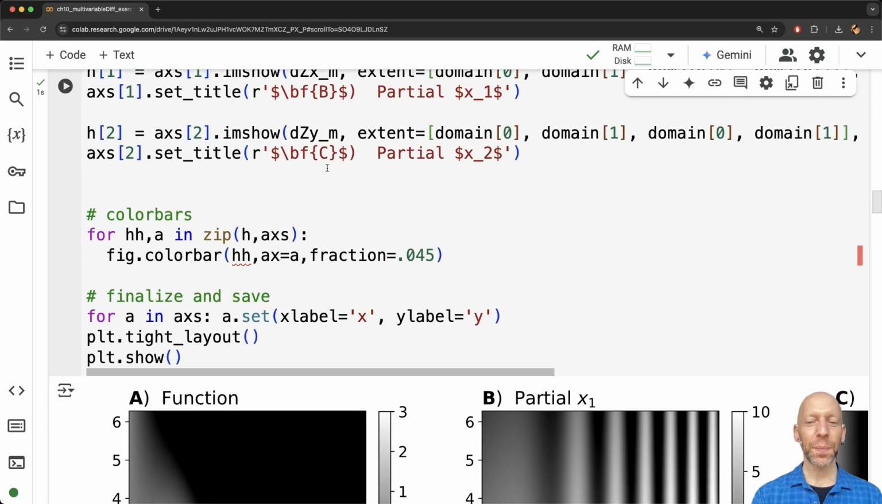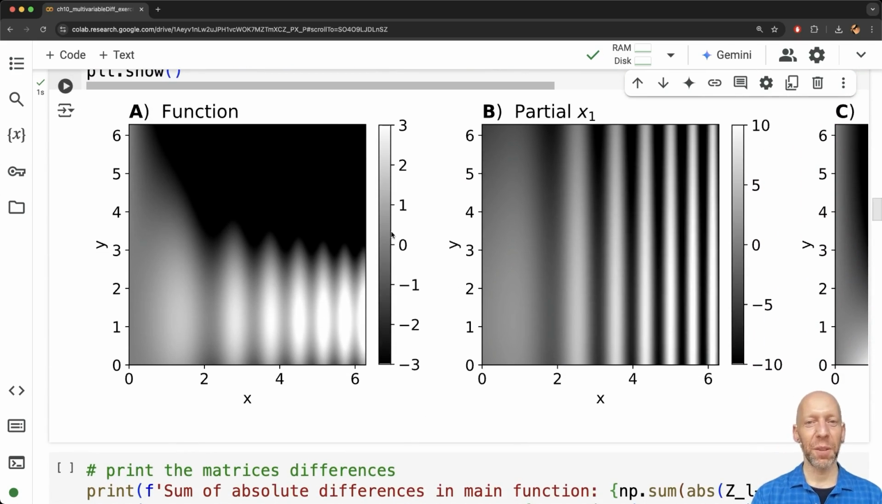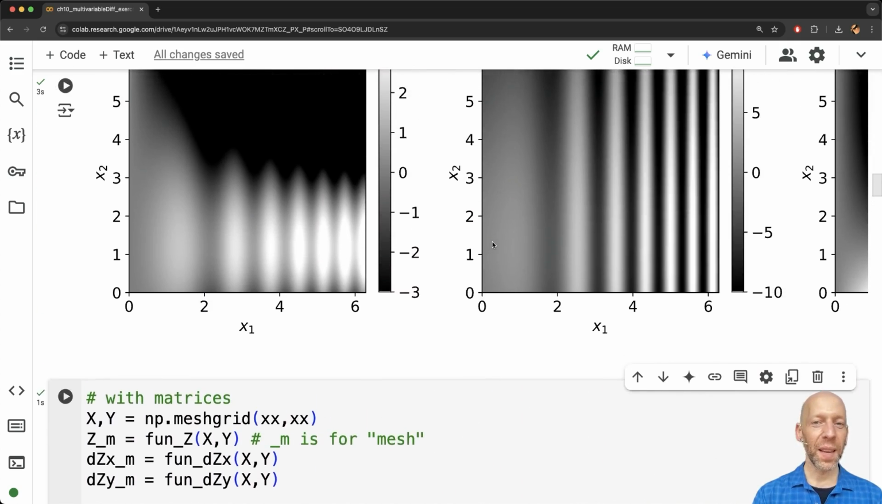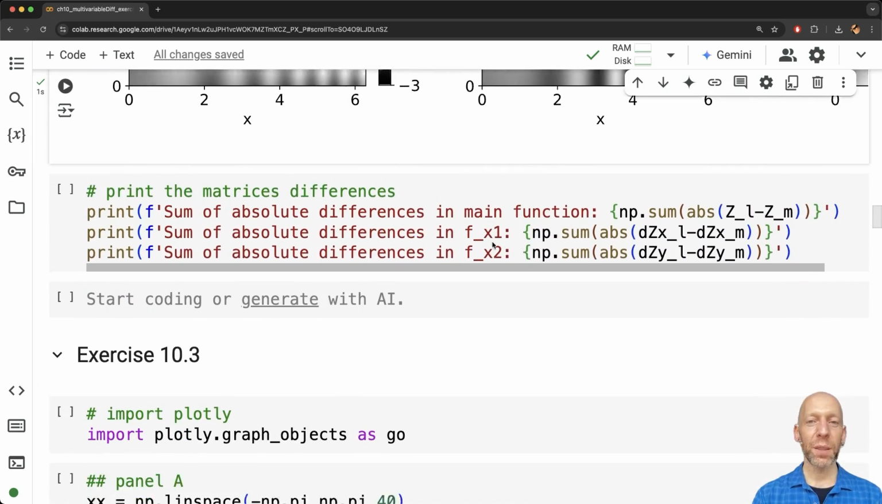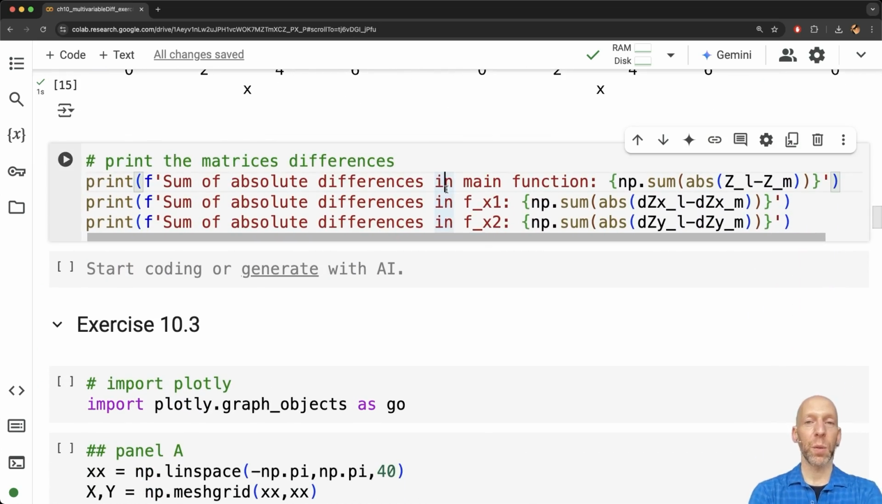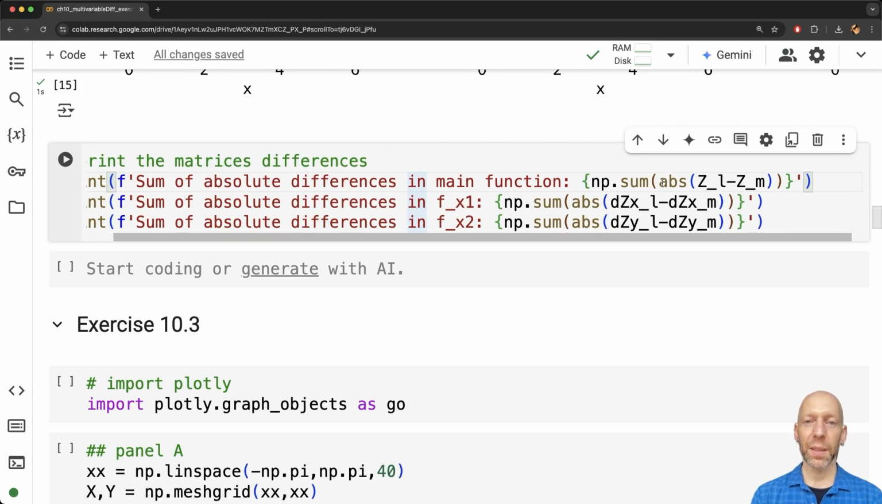Okay, so here, just visually, you see that these matrices look the same as these matrices. Okay, so that's great. And then to quantify the differences between them to make sure that they really are the same, there's a couple of different ways that you can calculate the differences. What I did is take the absolute value of the matrix differences, so I subtract ZL for loop from ZM for matrix or meshgrid.